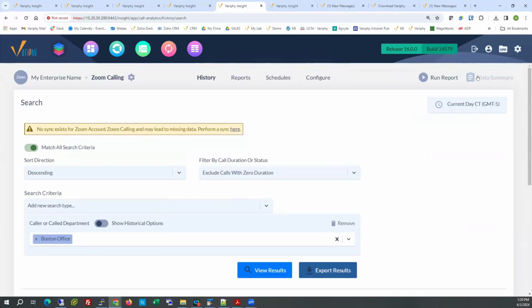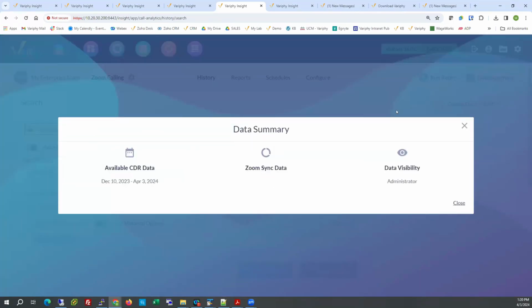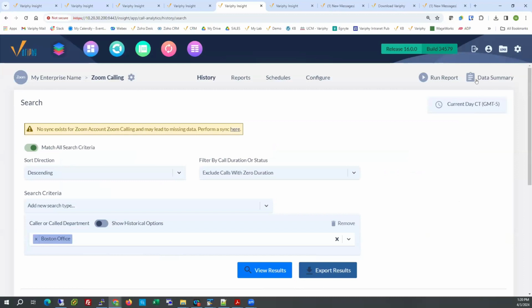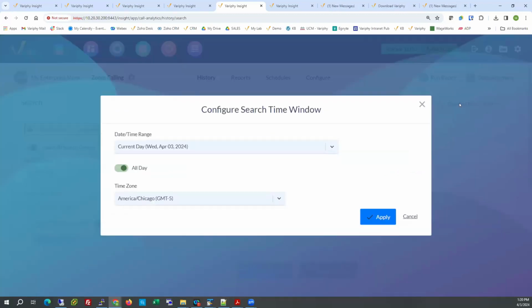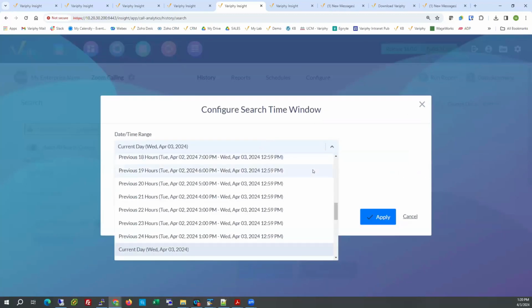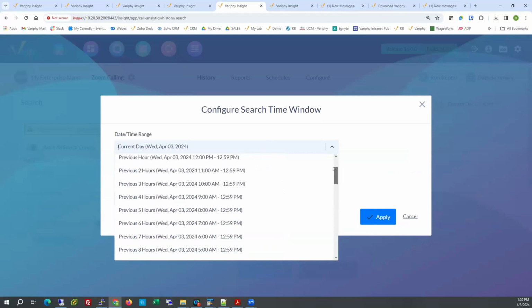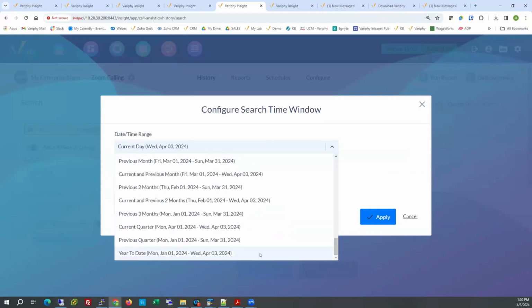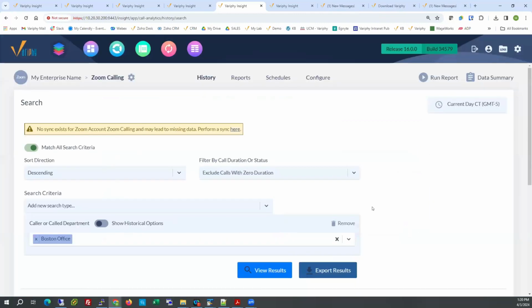Longevity, of course, you'll be able to see how much data you actually have in your Verify system to be able to report on. That is in the data summary clipboard up here, so that you can then widen your time frame if you need to. If I want to cover year to date as an example, I can go ahead and do so for whatever my filterable components are. I just choose not to do so at the moment.